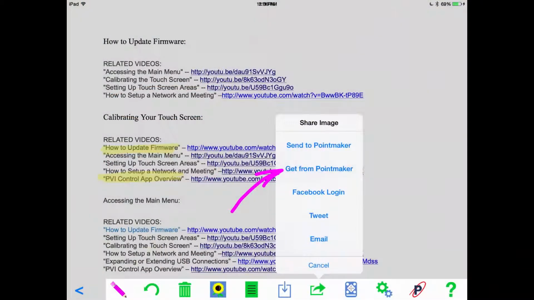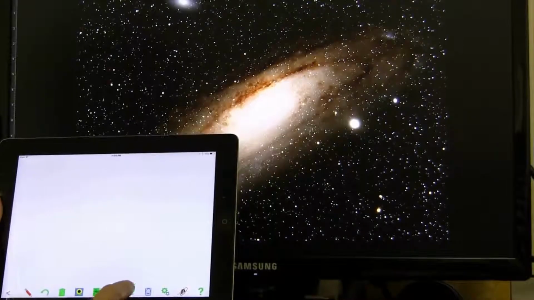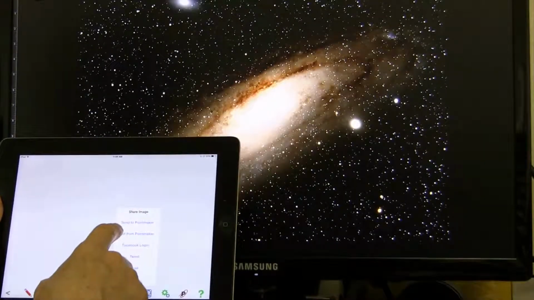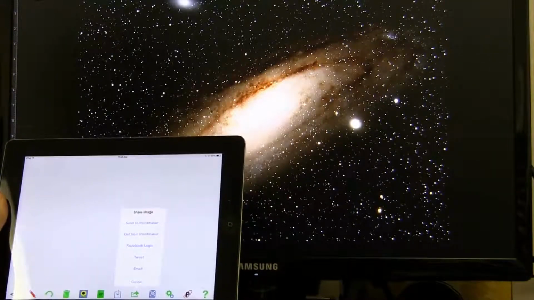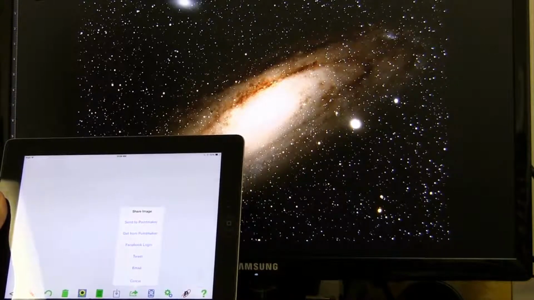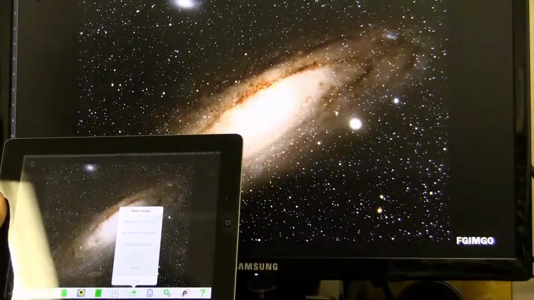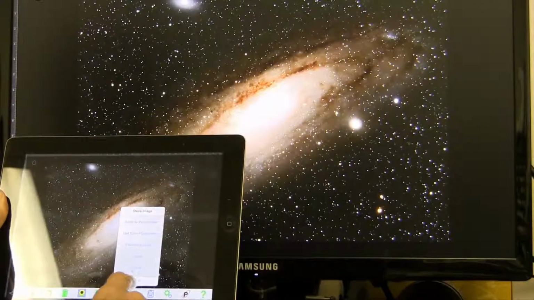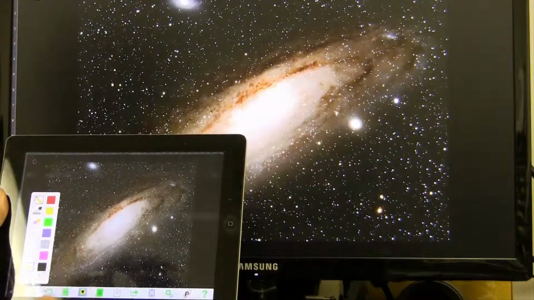In turn, you can also get from PointMaker, which means getting a screen capture of what is displayed by any source connected to the PointMaker, such as a laptop or document camera. From within the PVI Control app, touch the Send Image icon as before. But this time, touch Get from PointMaker. Depending on connections, it may take a few seconds to appear on your iPad. Now close the menu, choose your marking tools for greatest contrast with the image, and show the audience the power of your presentation.